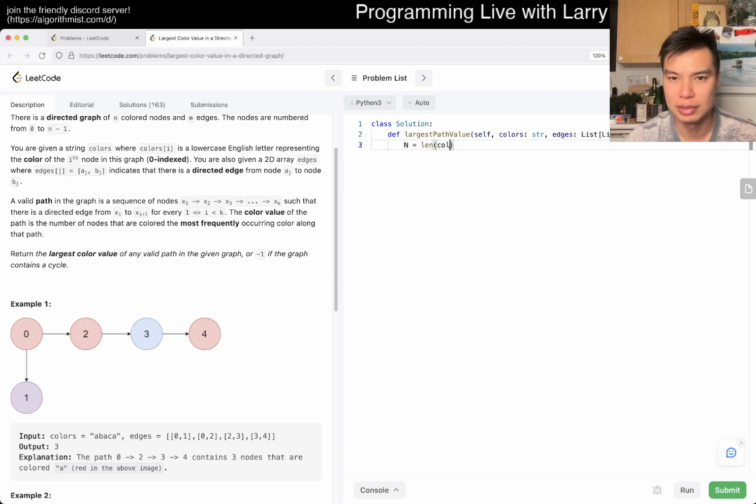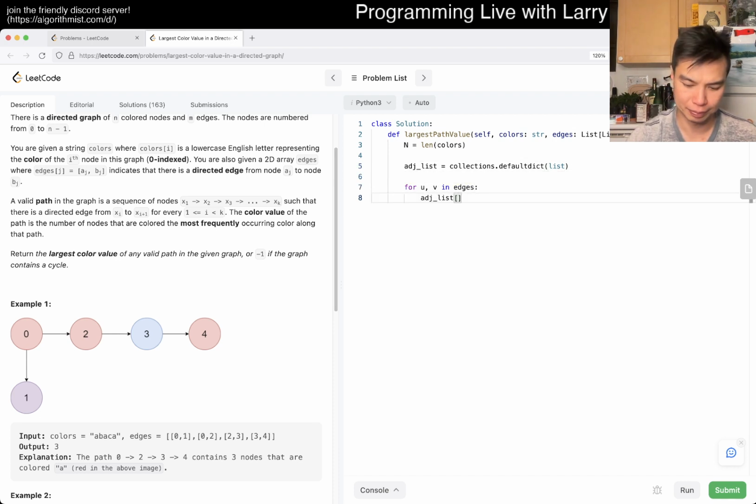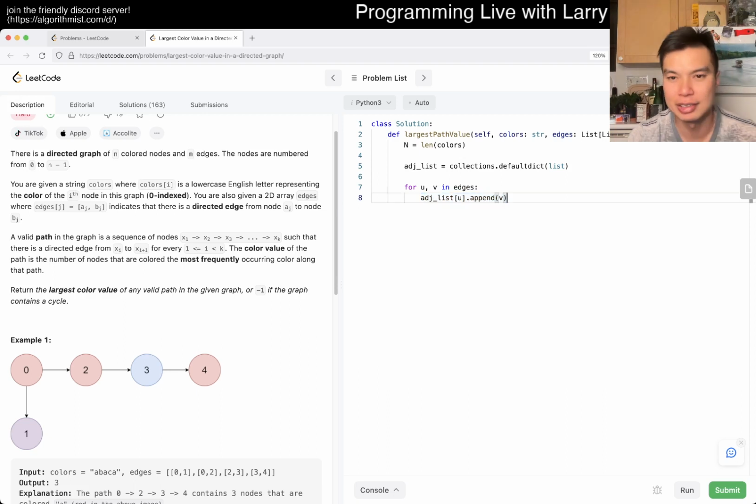N is the length of colors. Almost typed the other colors, but yeah, E is the adjacency list, equal to edges. This is a DAG is what I mean. So, it's a directed edge. So you only have one. It's going from A to B, right? Okay. Just want to make sure that I get the direction correct. Okay.